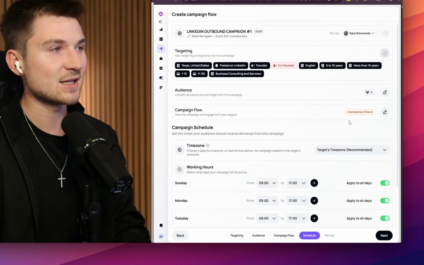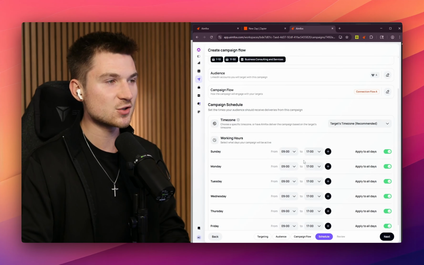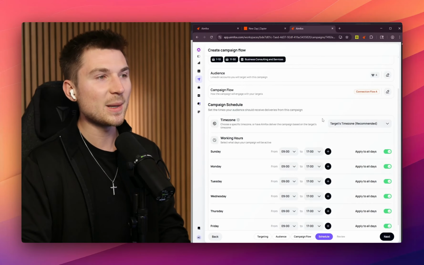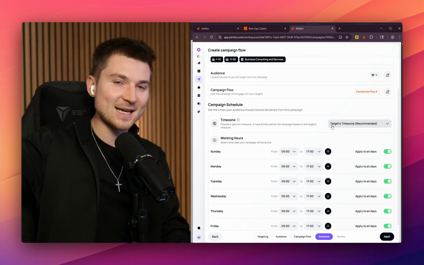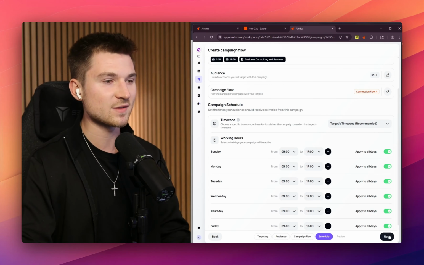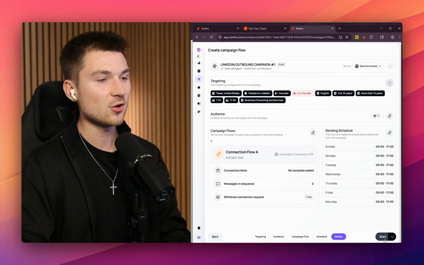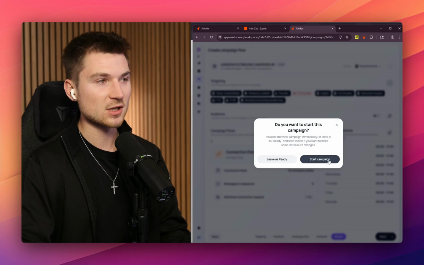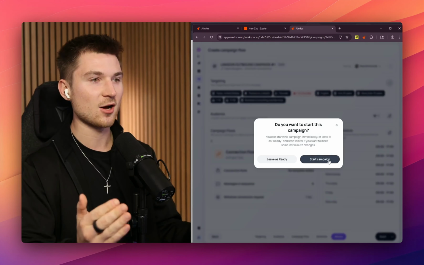Now to press on next, and from here you can see we have the campaign schedule. We're just going to schedule this from 9 to 5 based on the target's time zone. So we're not sending DMs at 9 p.m. when people are at dinner or at 2 a.m. when they're sleeping, just from 9 to 5. I'm going to press on next, and then from here you can actually press start and start campaign, and you're good to go. Your campaign is now running.